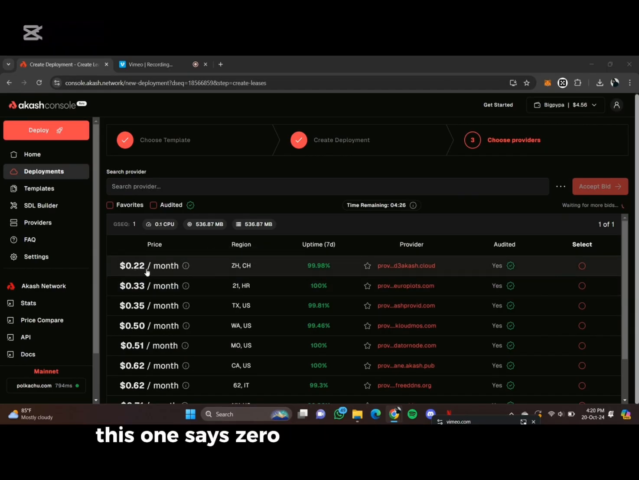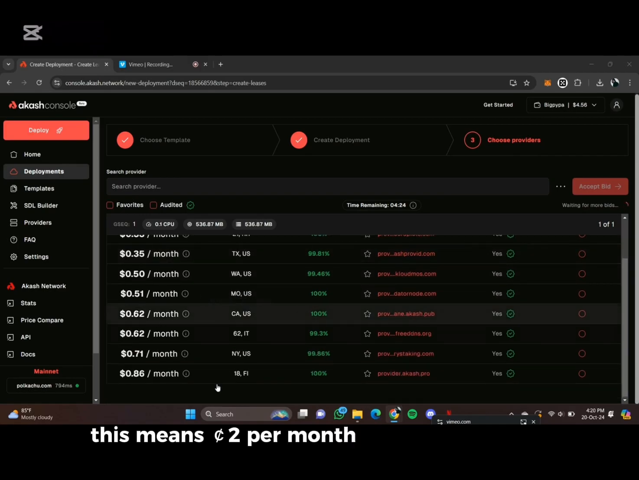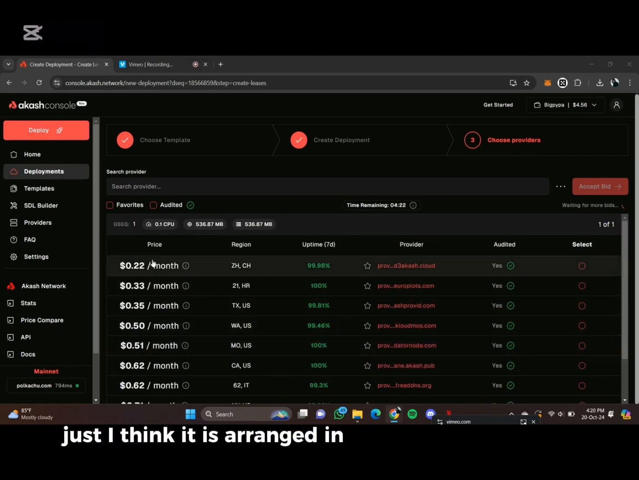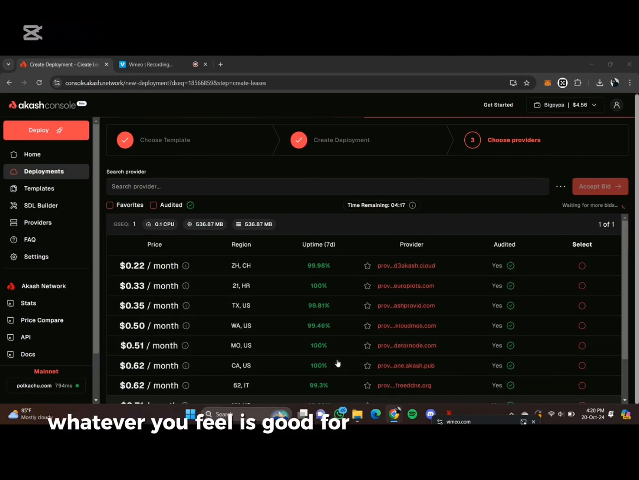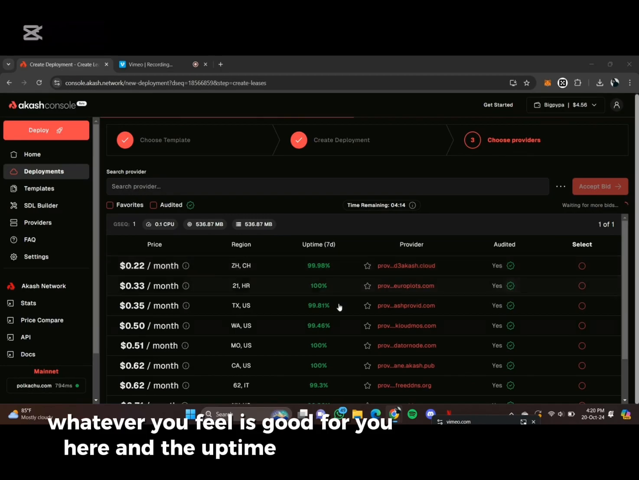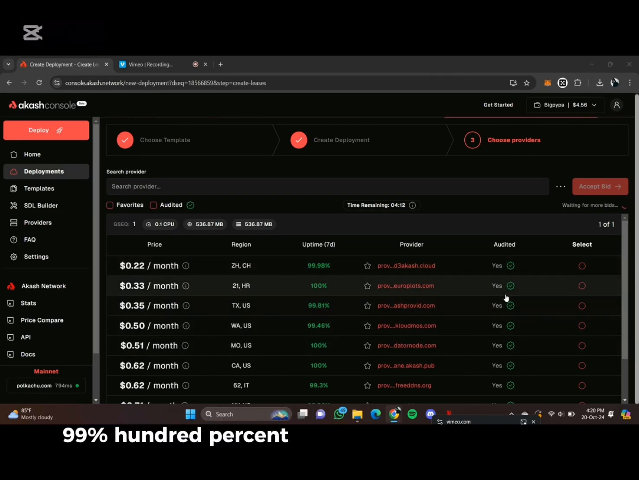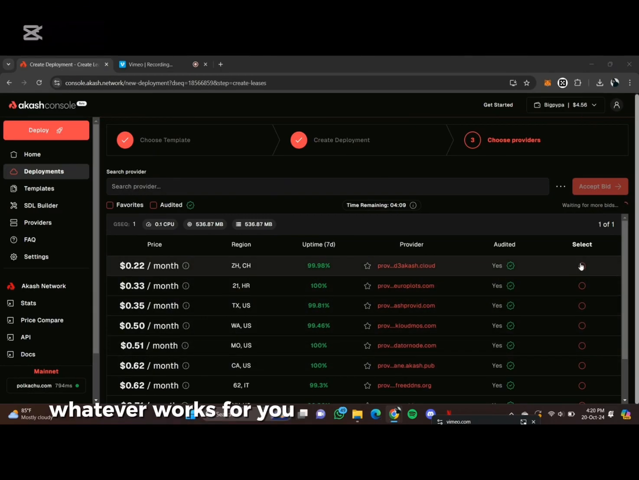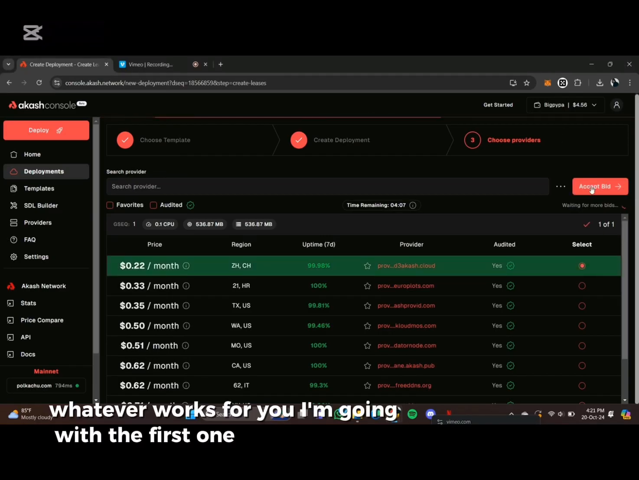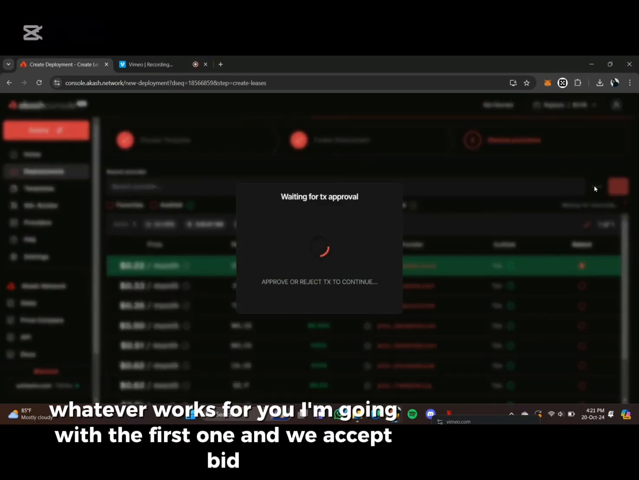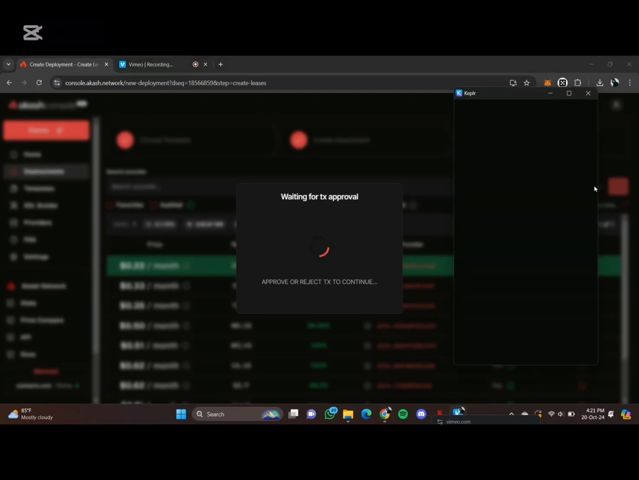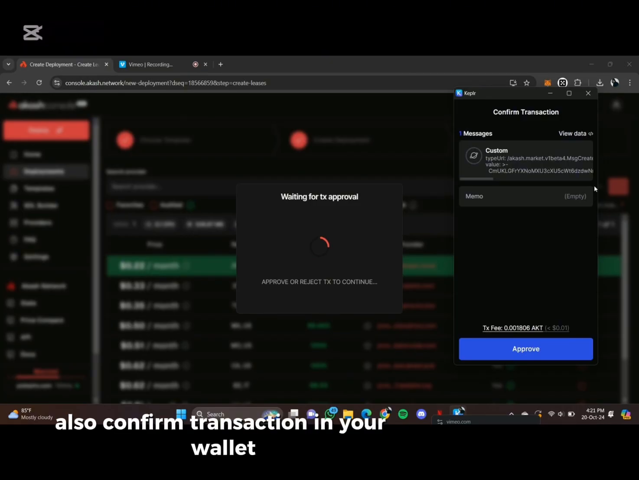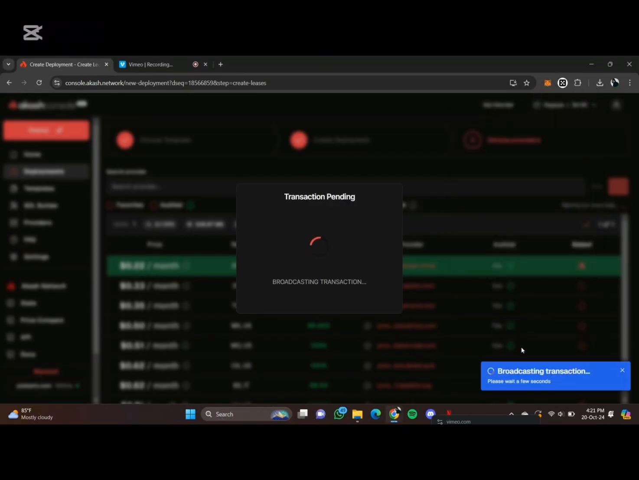This one says 22 cents per month. I think it is arranged from the cheapest to the most expensive, however you like it, whatever you feel is good for you here. And their uptime for 7 days, 99%, 100%, whatever works for you. I'm going with the first one, and we accept bid. Also confirm the transaction in your wallet and wait for it to be confirmed.